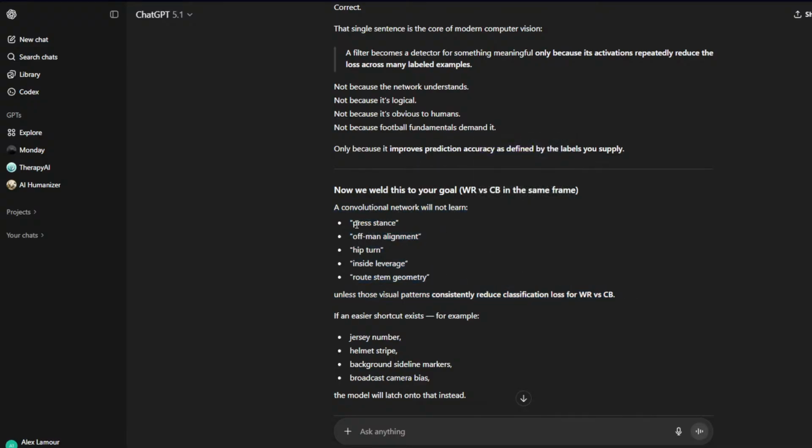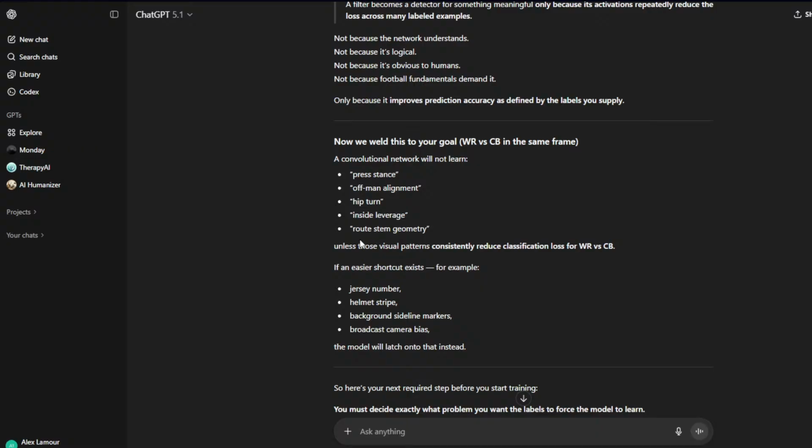Yep. But what it will do, right? It will learn a press stance. It will learn off man alignment. It will learn hip turn. It will learn all these things by us taking clips or pictures, labeling them, and allowing it to learn off of it. Right?